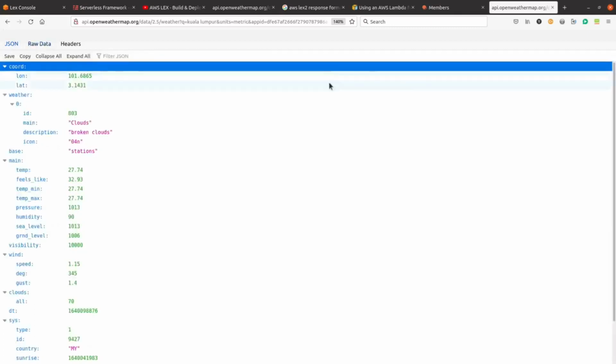Okay, so now we are going to create our Lambda functions. So I open my terminal.